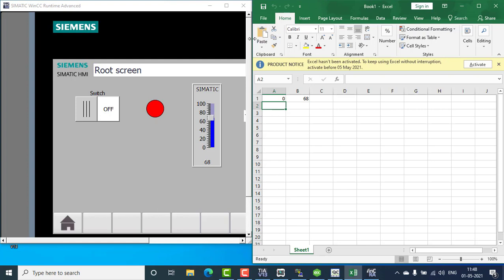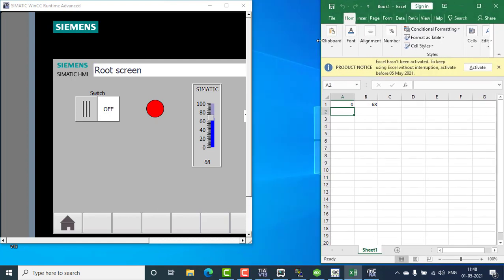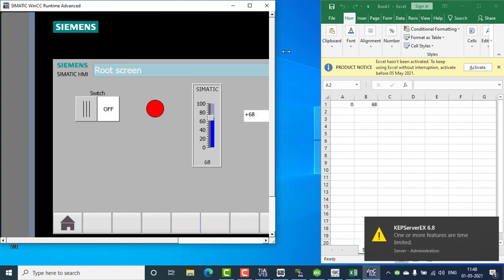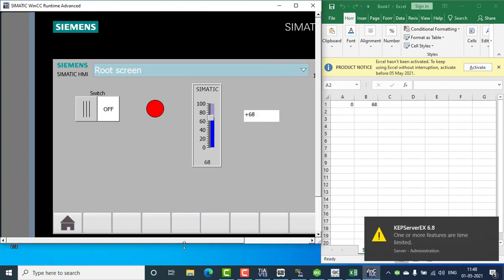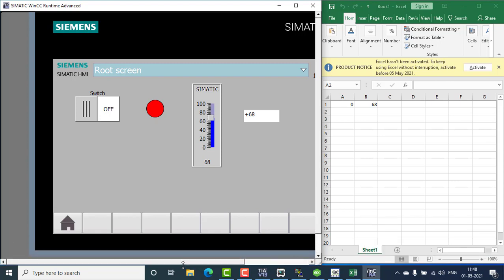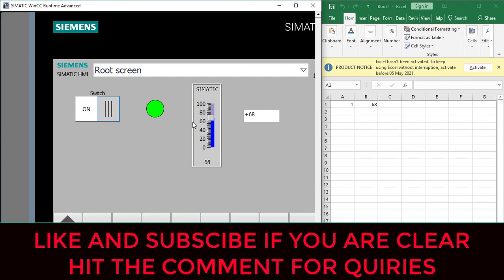I'm going to reduce the size of the Excel and increase the size of the HMI screen, and you can see I can control the motor from the Excel also. Okay, I'm going to double tap here, and you can see the value, and I'm changing the value from here, and you can see the updated value after 1 second. So this is the Excel communication.